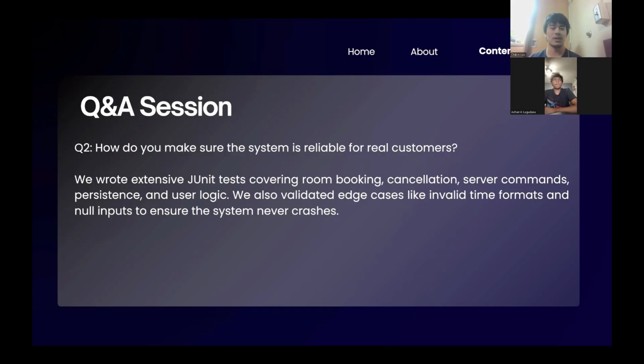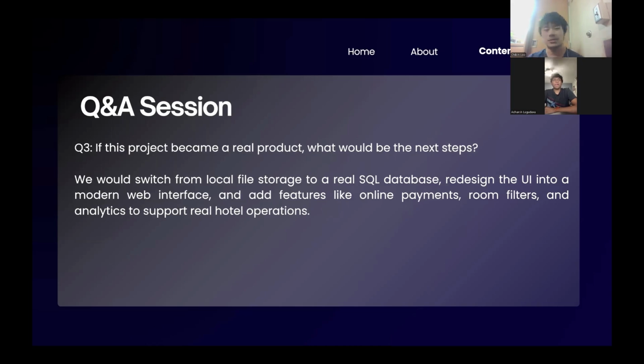And the third question we have: if this project became a real product, what would be the next steps? So we would switch from a local file storage to a real SQL database. And we would redesign the UI into a modern web interface and add features like online payments, room filters, and analytics to support real hotel operations.